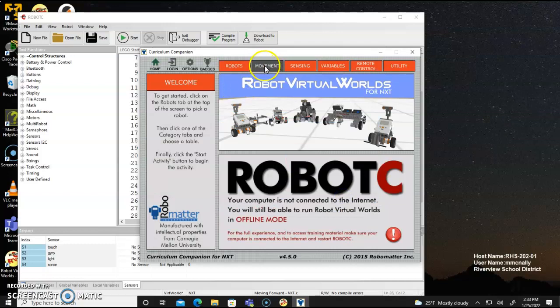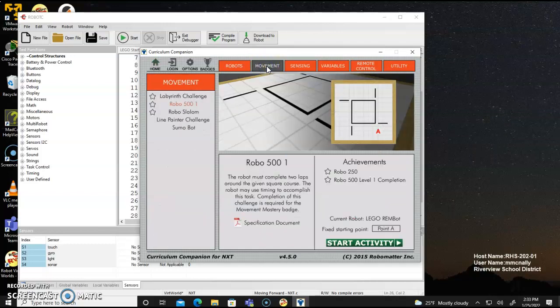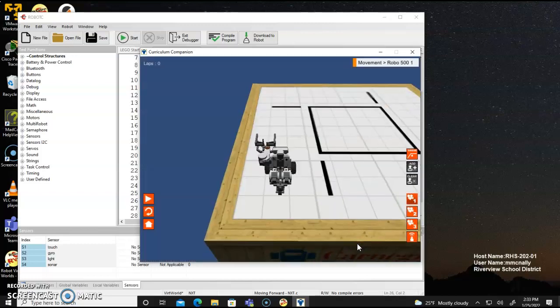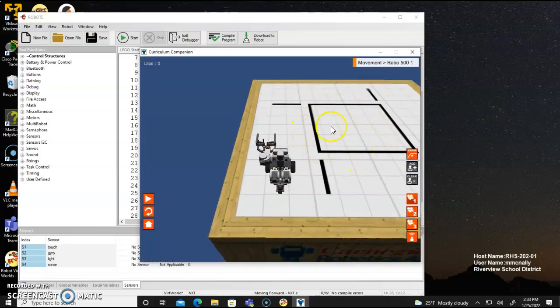And we are going to go straight to movement. And Robo500 1 is our first challenge. You can see that we start at point A, and we need to go around this track. So I'm going to say Start Activity, and here we are.